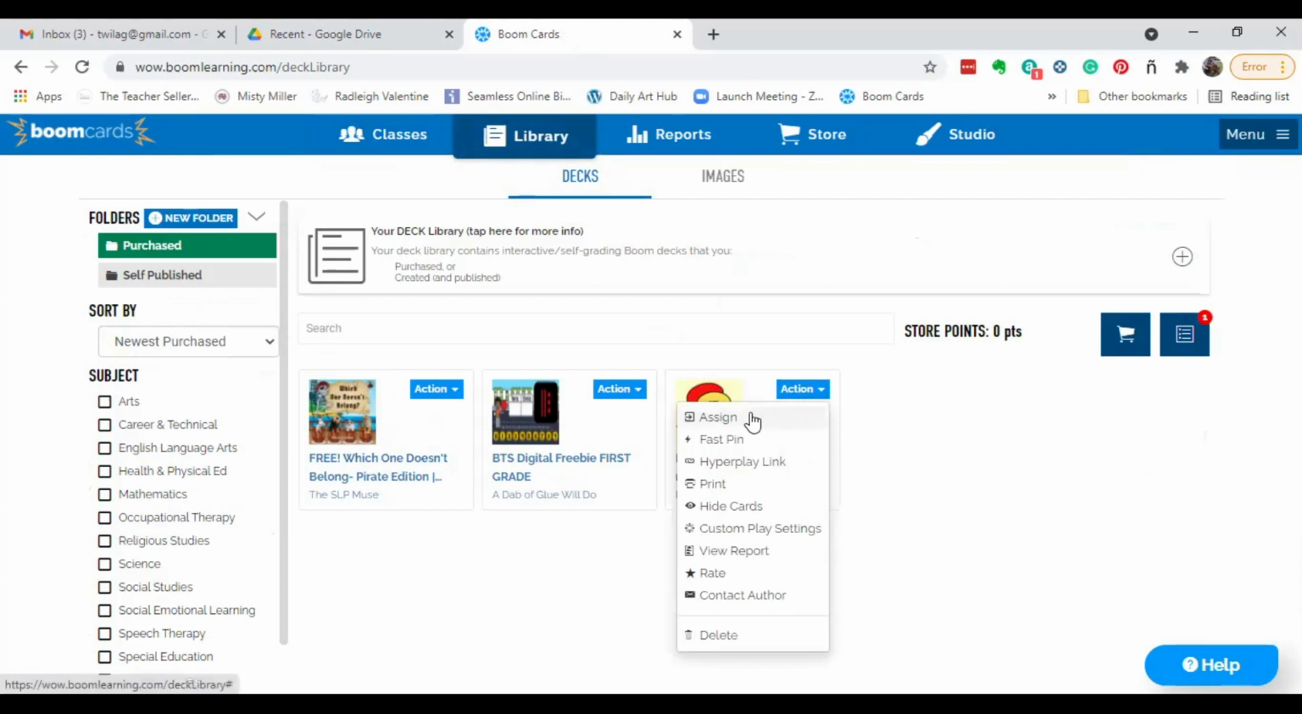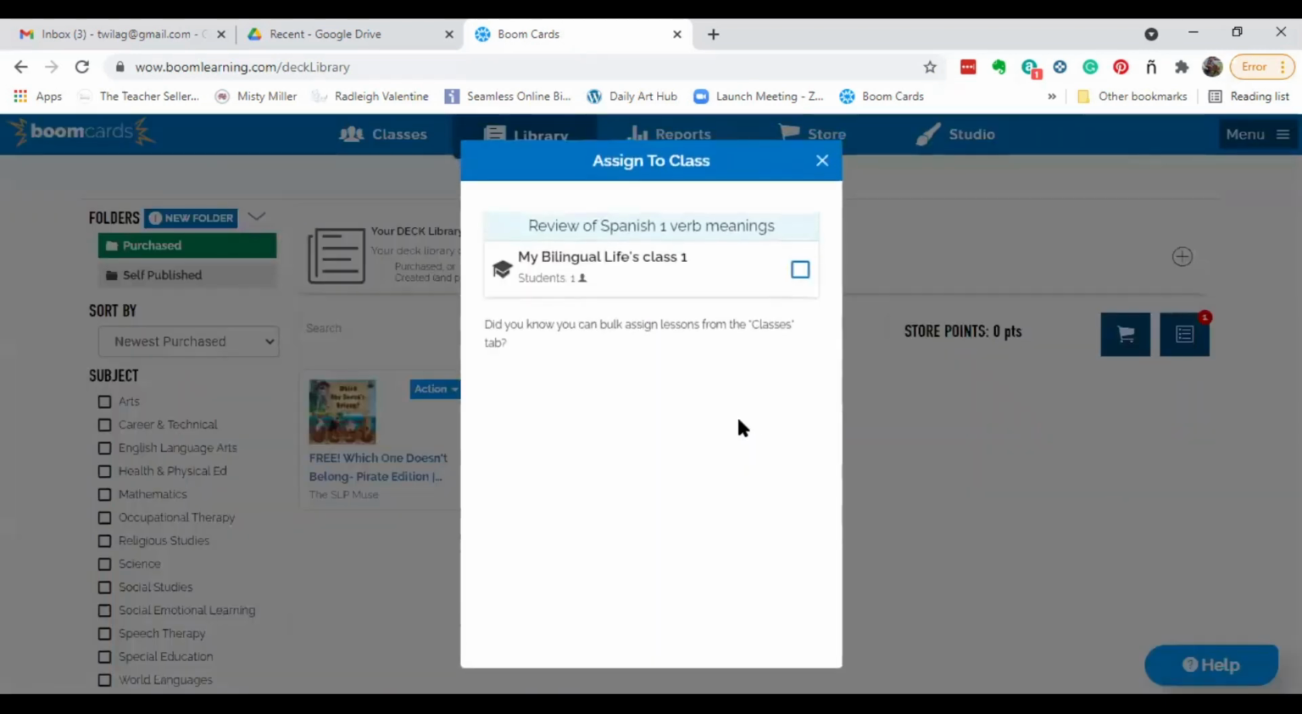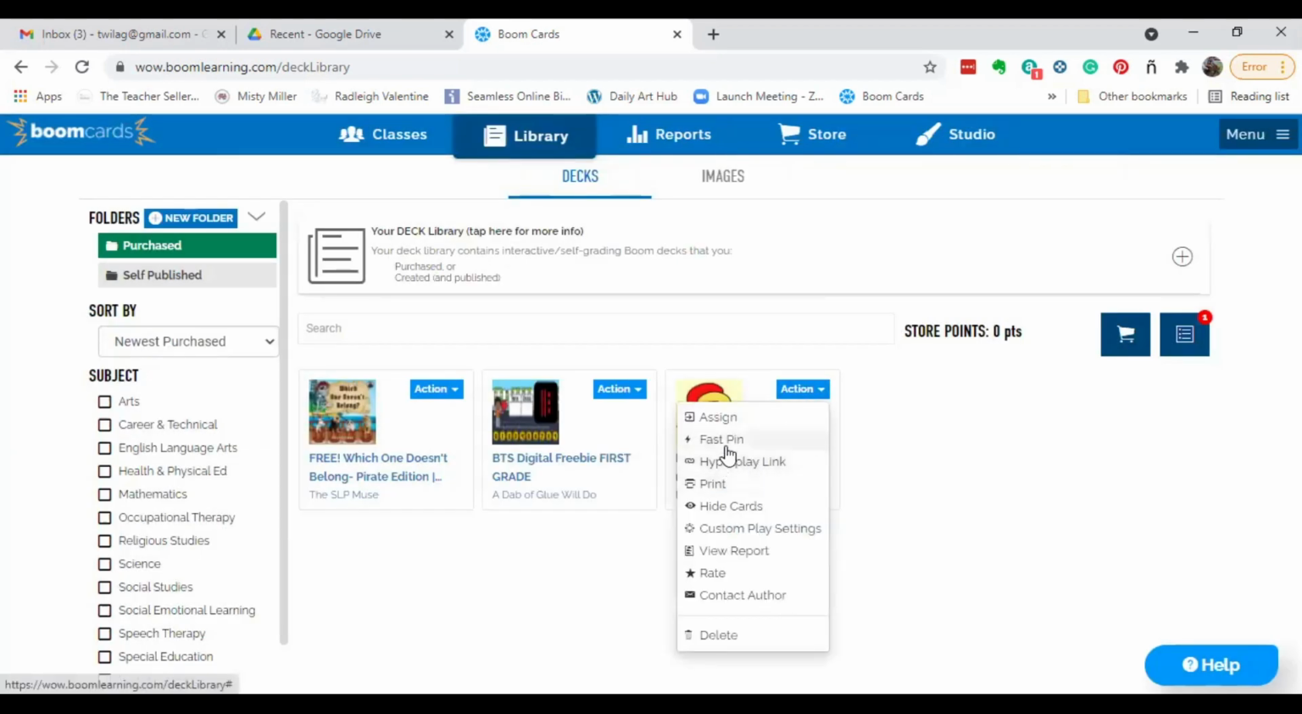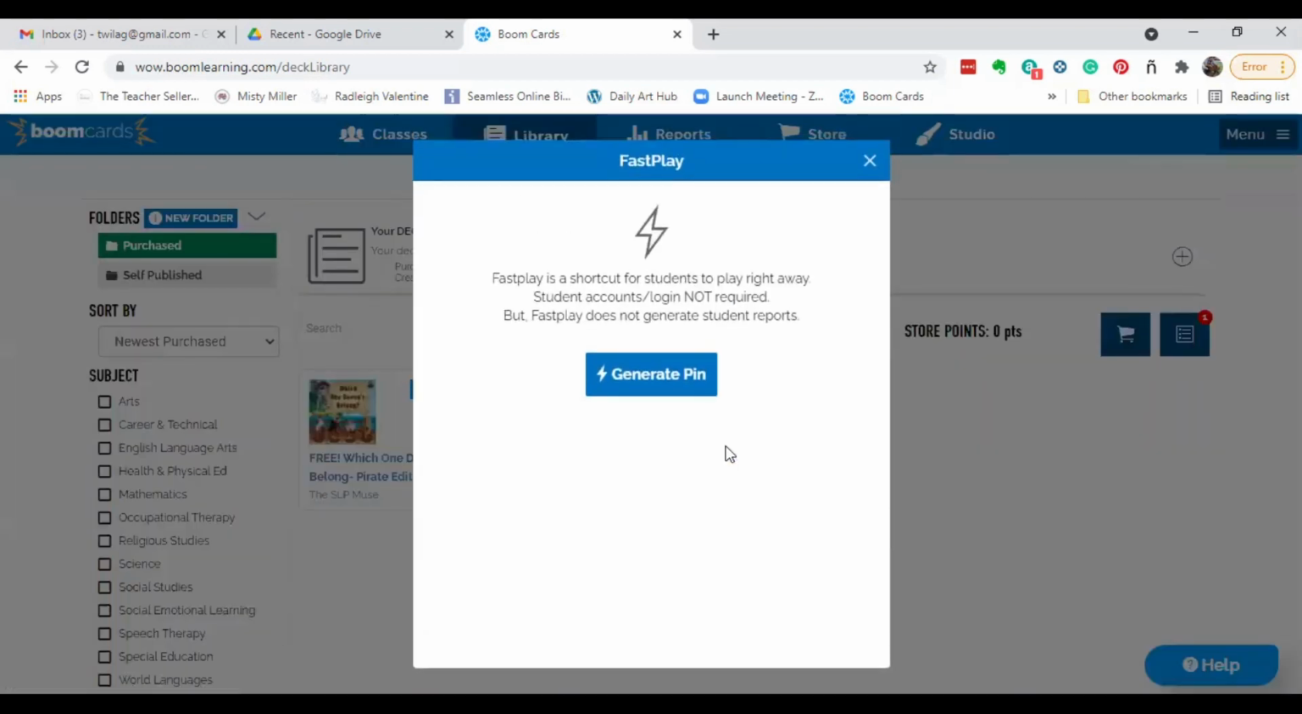So if I wanted to assign this to my class, I can click here on assign and assign it to this class, which does not really work for me. This is just me in my own class. Or I can do the fast pin. This is a shortcut for students to play right away, and they do not have to log in. But it does not generate student reports.